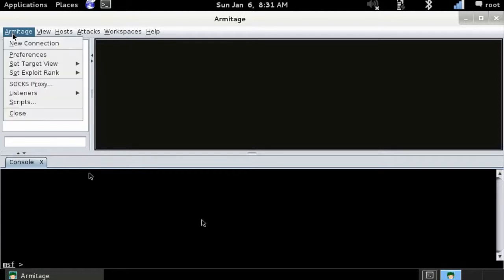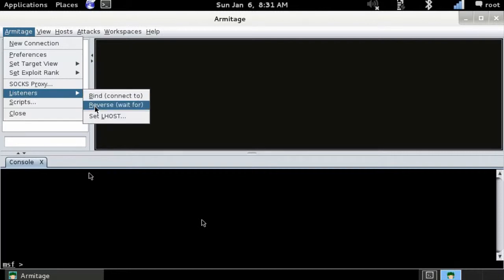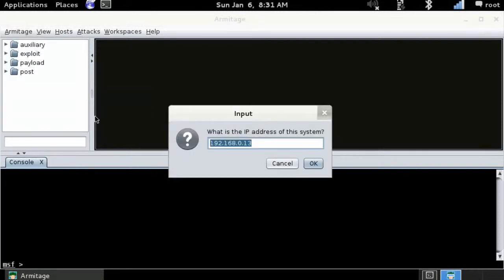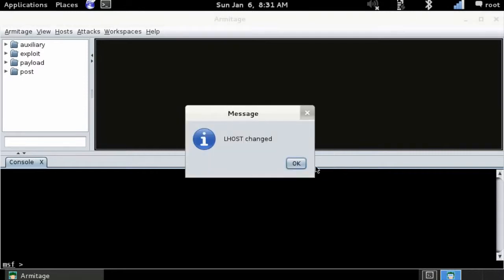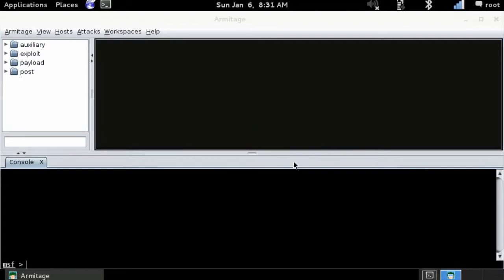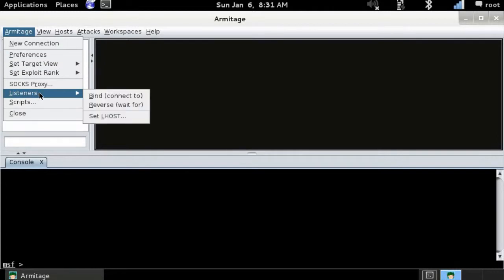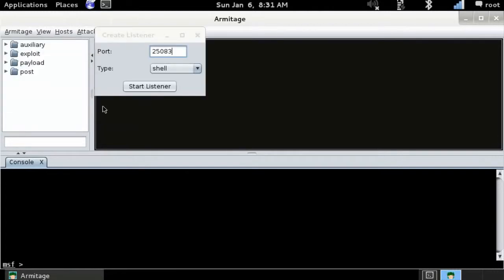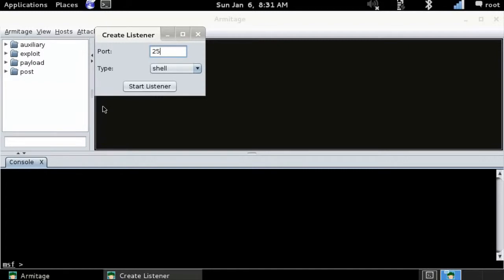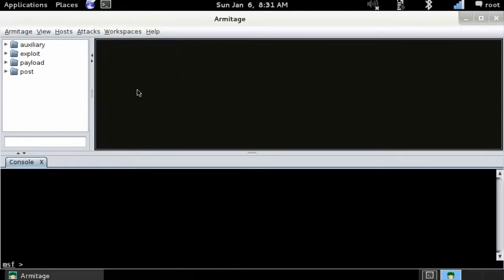So at this point, go up to Armitage, then down to Listeners. We're going to do a set LHOST, make sure that we have the right IP address. So again, it's 192.168.0.13, so that's correct. Go and hit OK, and hit OK again. Then we're going to go back to Armitage and set the listener for an incoming connection. So that's going to be a reverse or wait for. At this point, we're going to choose 443, just like we did before, and instead of basic shell, we're going to do Meterpreter, and then start listener.